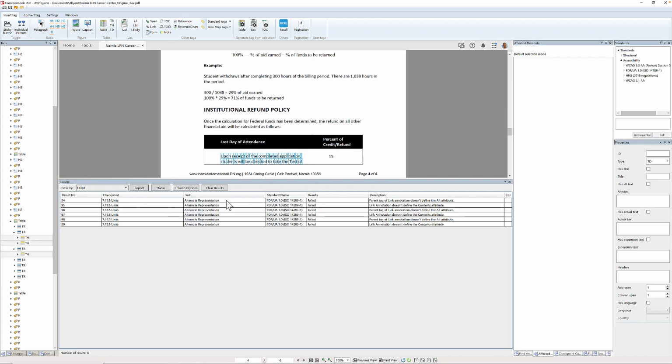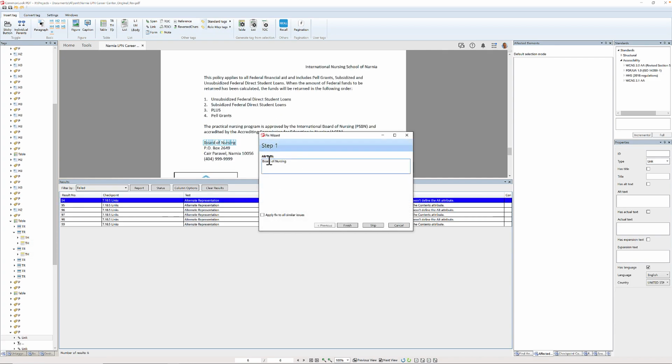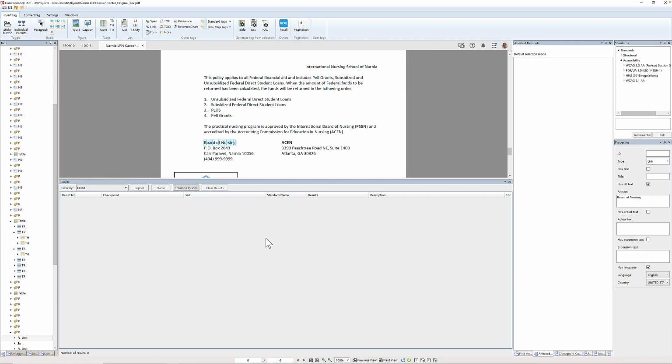The last thing I have here is a parent tag of link annotations doesn't have alt text. That is a PDF UA requirement. And so what I'm going to do is double click on that error. It's showing me the alt text it's going to add to this. Okay. What I'm going to do is I'm actually going to apply the fix to similar issues. And when I click finish, it's going to address all of those errors. And I now have nothing that's failing in this document.